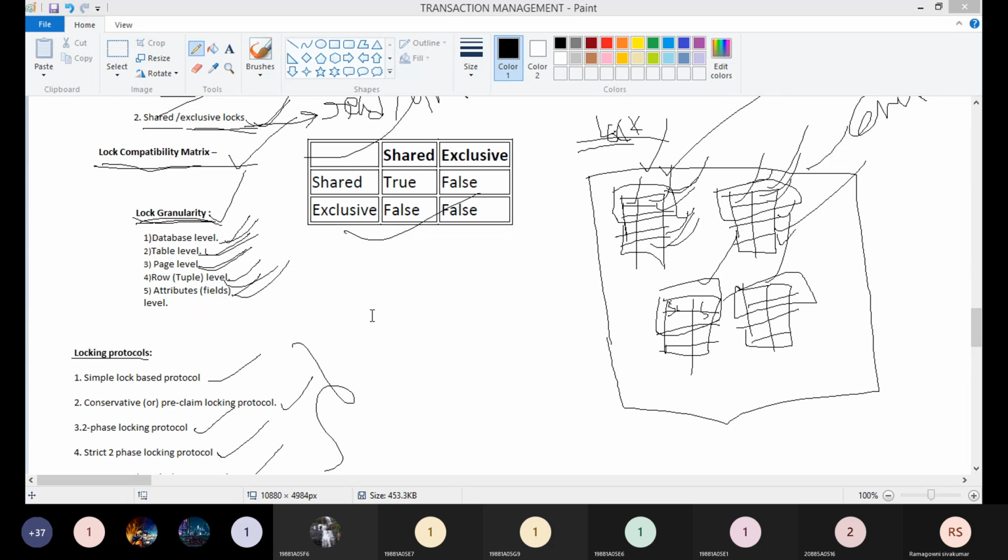Next, after row level locking, we have attribute level locking. What is attribute level locking? We are performing locking at attribute level. The database contains the table, and the table contains the attribute. At attribute level locking, a particular attribute or field, for example student ID, is locked.